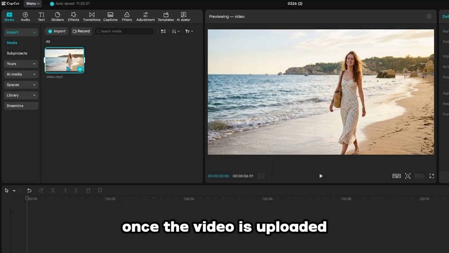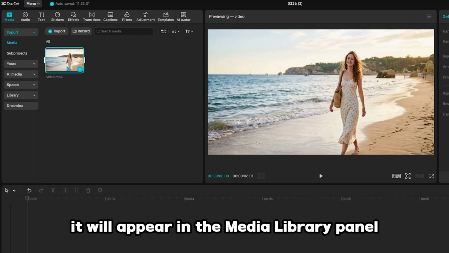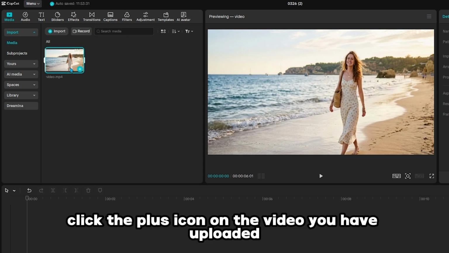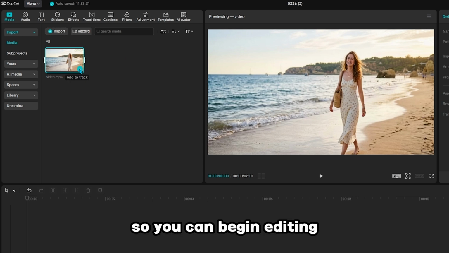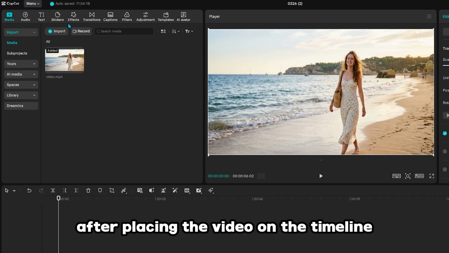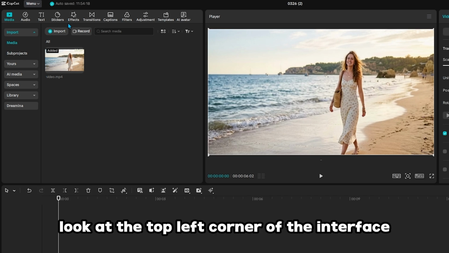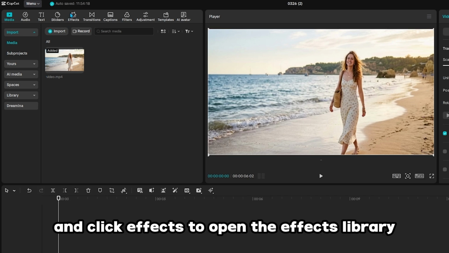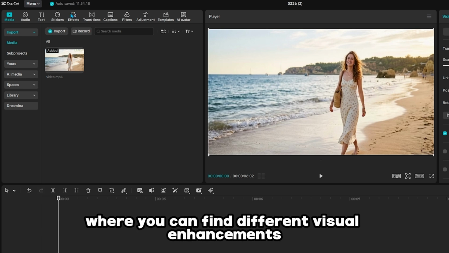Once the video is uploaded, it will appear in the Media Library panel. Then, click the plus icon on the video you have uploaded to add it to the timeline so you can begin editing. After placing the video on the timeline, look at the top left corner of the interface and click Effects to open the Effects library where you can find different visual enhancements.